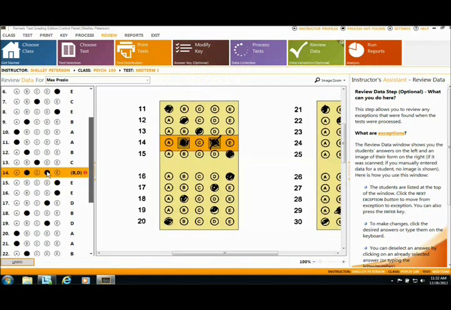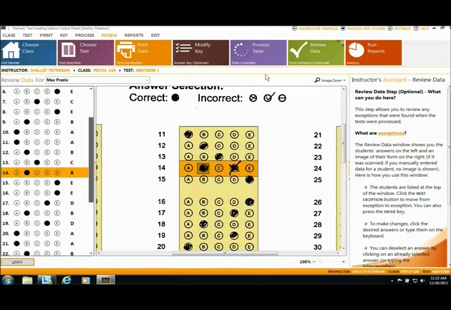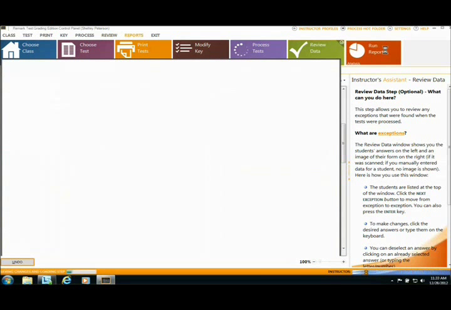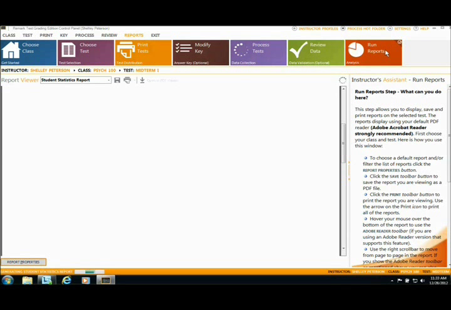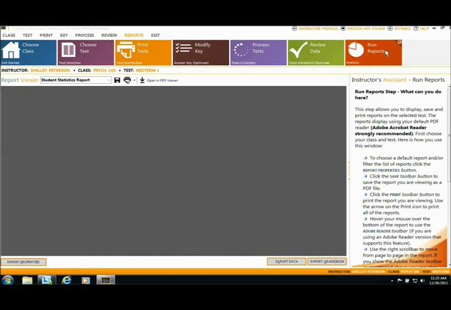This makes it very easy to fix double marks, such as the one you see here. Simply deselect the incorrect answer on the left sidebar. Now we can move on to run the reports.